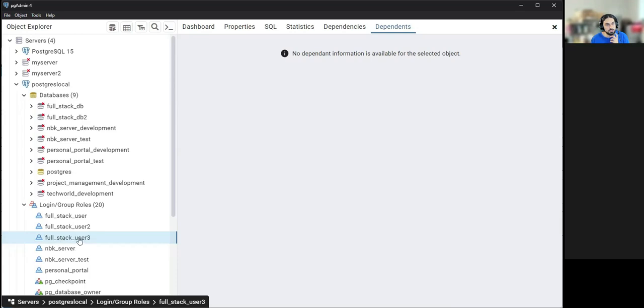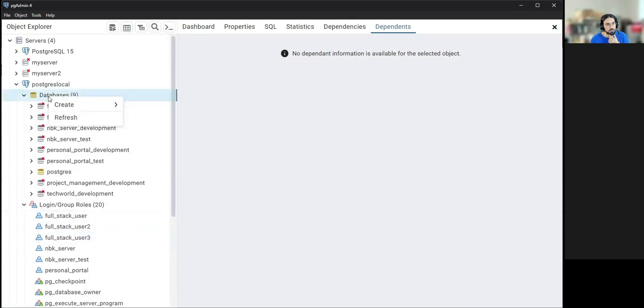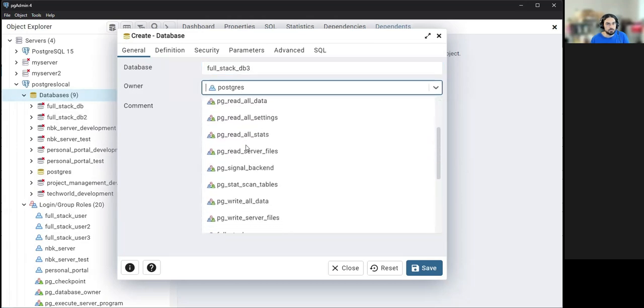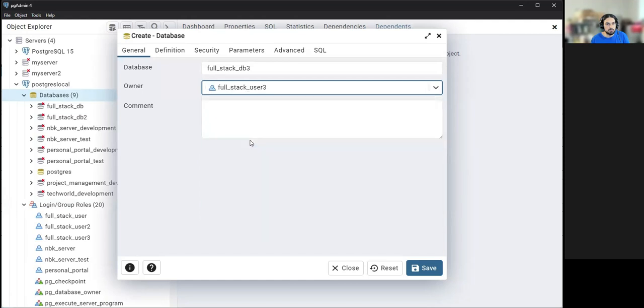Now I'm going to use this user to own a database. So I'm going to create a database here by right clicking databases, create database. I'll call it full underscore stack underscore DB3 because I already have the DB without a number. For the owner, I'm going to change that to the user I just created. So full stack user 3.